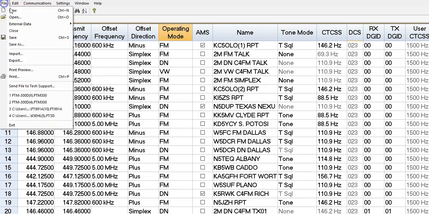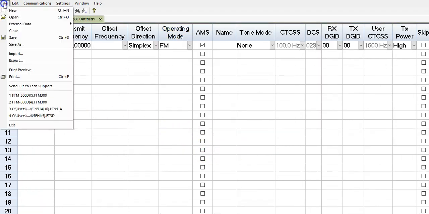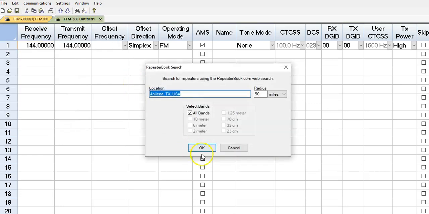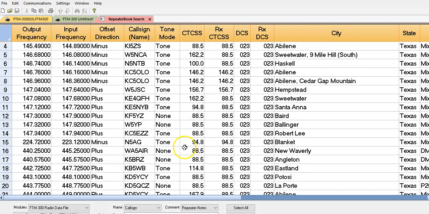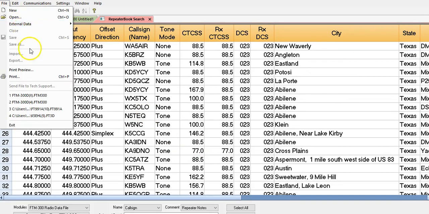One last thing I'll show you here, and then we'll wrap this up. I think there's a couple things you can actually look at as far as repeaters and so forth. We can look for different repeaters, and it'll go in and find all the repeaters, for example, in the Abilene area. You can also look for various things here. So it does have some features and so forth.